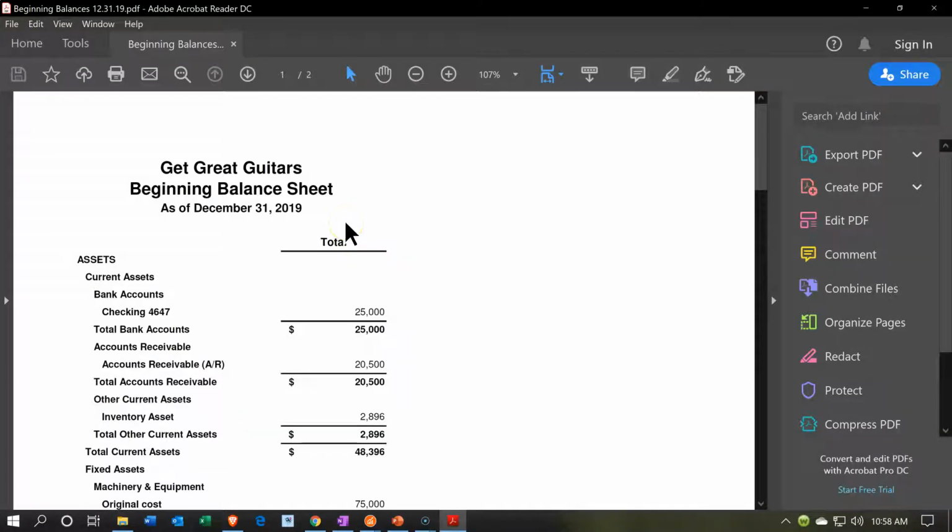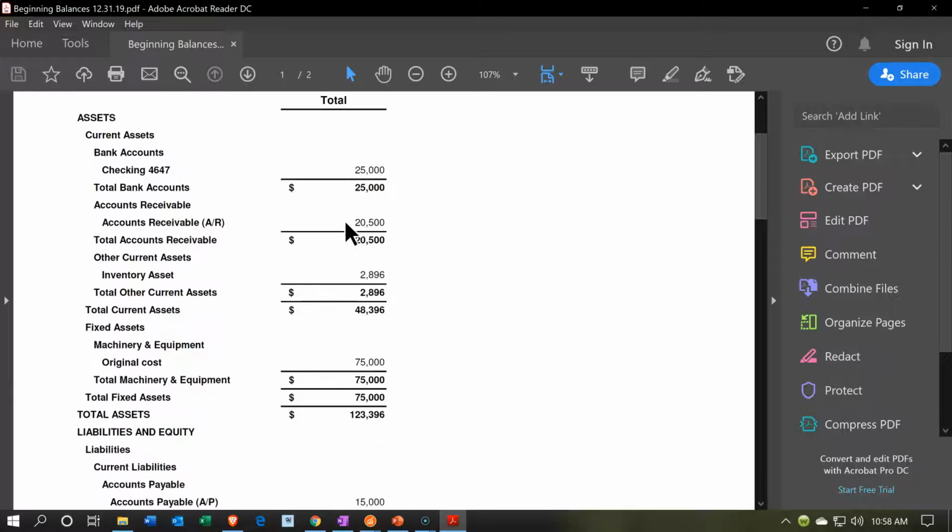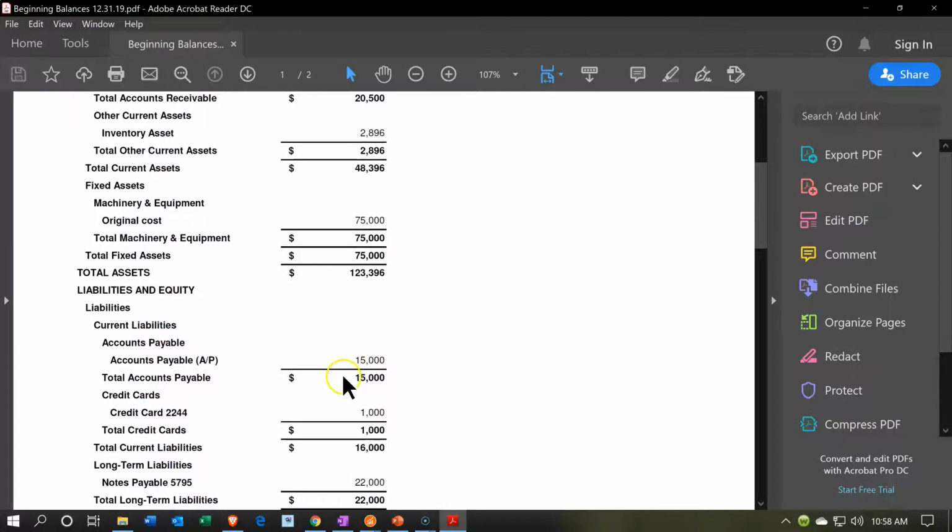For that, I'm going to go to our balance sheet. This is our beginning balance sheet that we're entering the data for. If I go down to the liabilities, this is the only person we owe, and we have an AP of 15,000. So it's going to be that 15,000 we owe to this vendor.